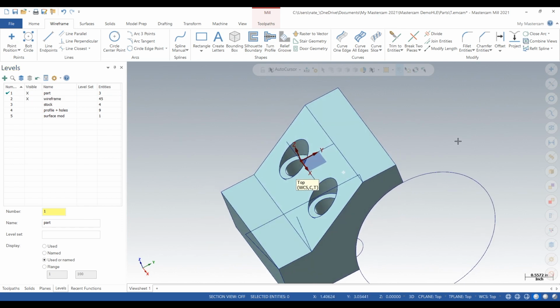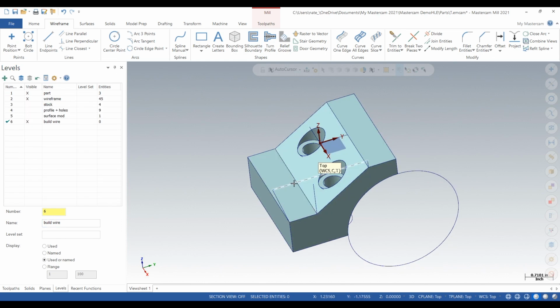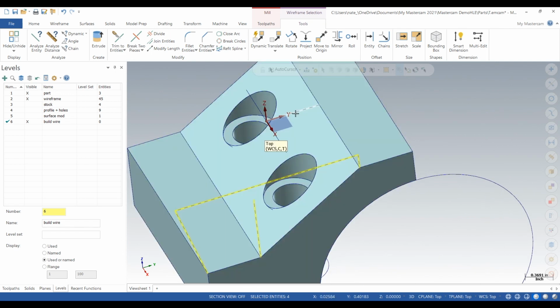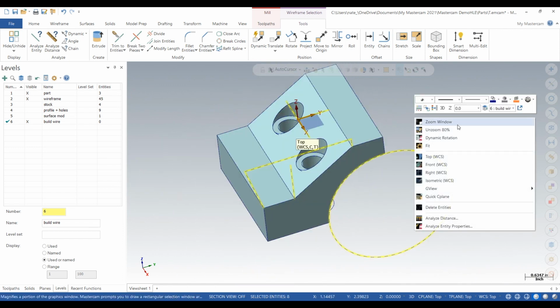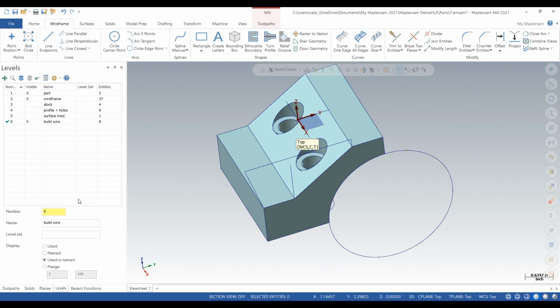So finally, we want to take all the wireframe we used to construct this part, and we'll just call it level 6, build wire, and we will just select all of it. And we will move it to build wire. Okay.